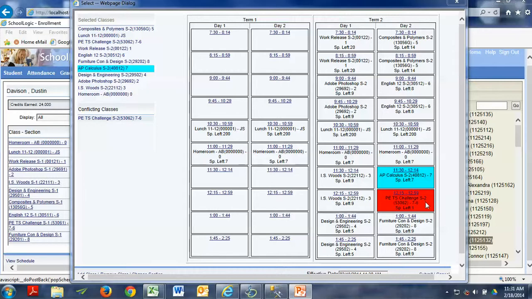This answers a question, by the way, that we often get. Does SchoolLogic allow for you to schedule despite a conflict? The answer is yes, but only manually. The system would not have done this for us. Now, let's see how you and I can do this manually.